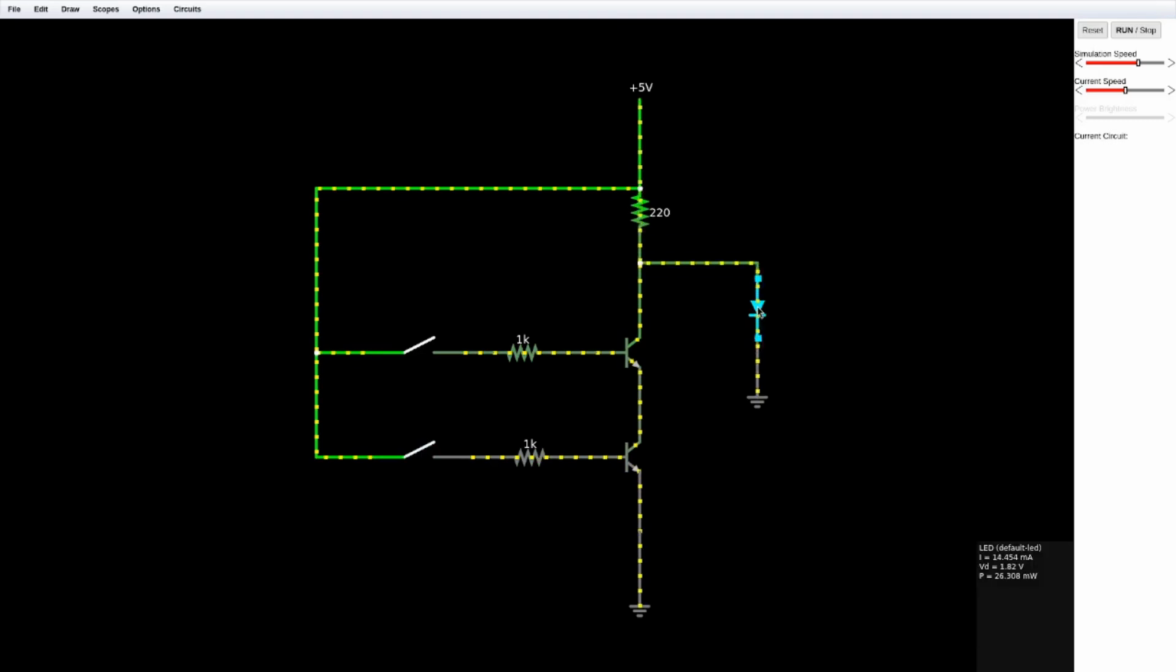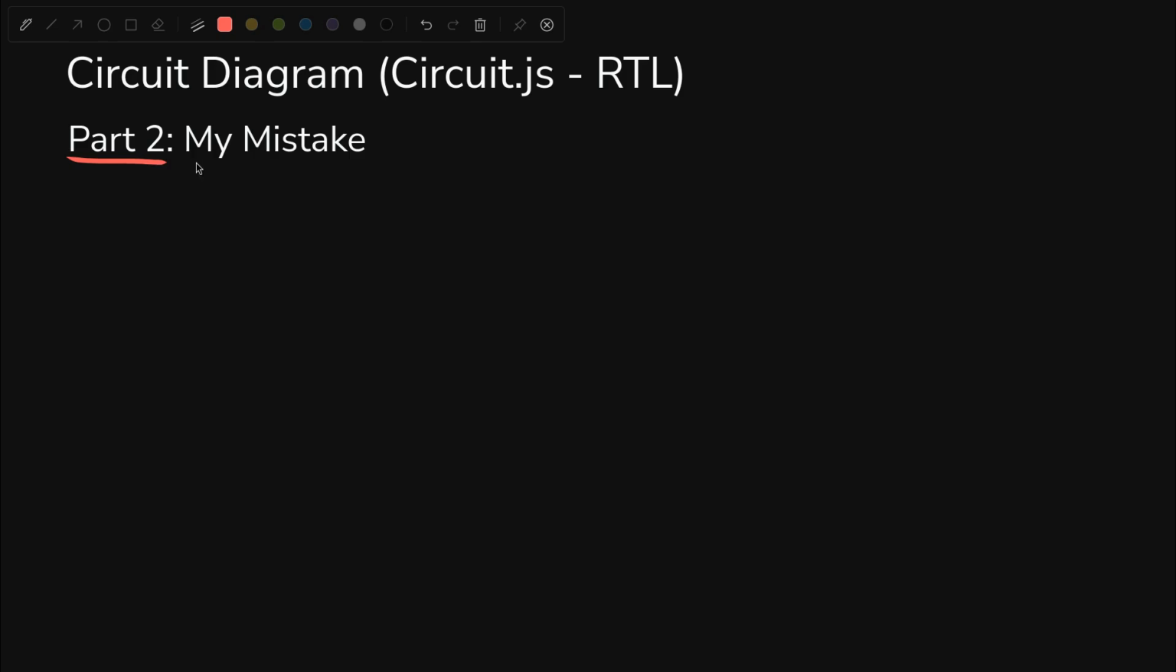The voltage is roughly the same, 1.82. If both are open, or if only one is open, 1.82. We switch it, 1.835, close enough that it looks the same. Note that these are both NPN transistors, and especially note this 220 resistor is less than these 1K resistors over here. That'll be important. So part two, my mistake. The first time that I built this, I did it wrong. So I want to share that mistake with you and explain why it was wrong.